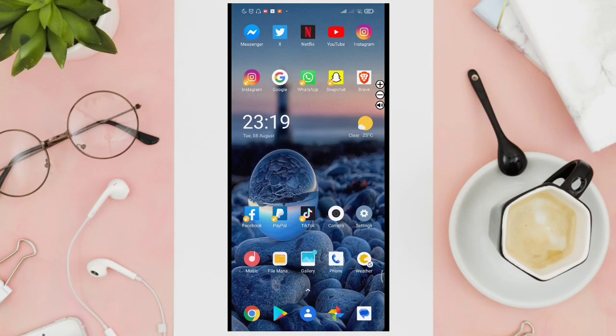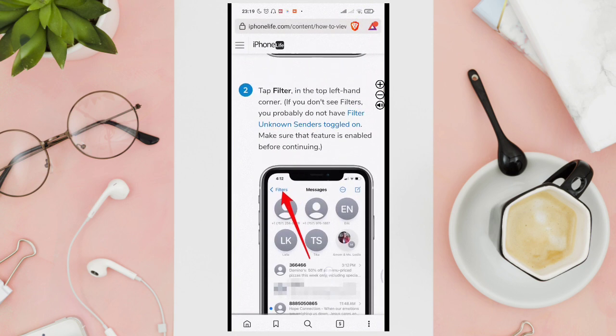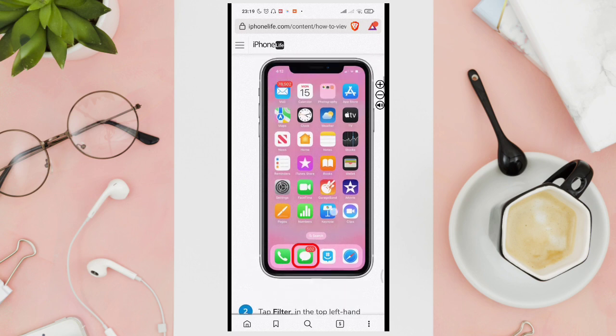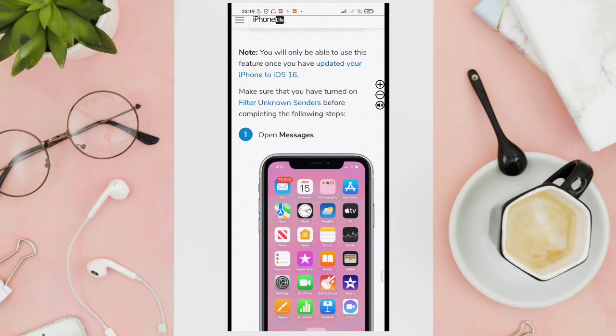In this video tutorial, I'm going to show you how to view only unread messages on iPhone. Okay, so when you are using an iPhone device and you want to view only the unread messages, you will have to follow this. But before, take note of this. You will only be able to use this feature once you have updated your iPhone to iOS 16.